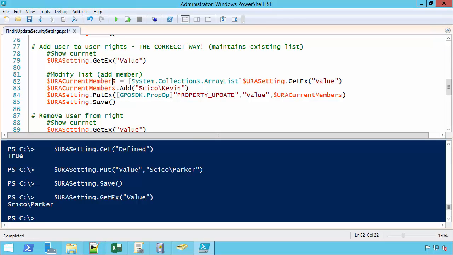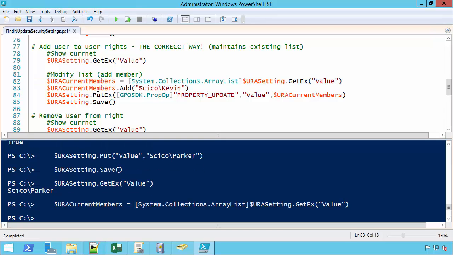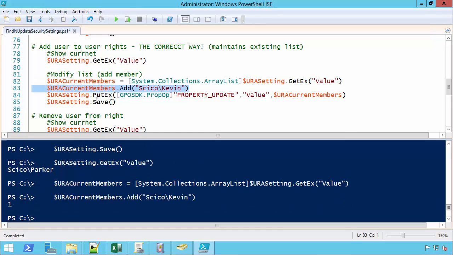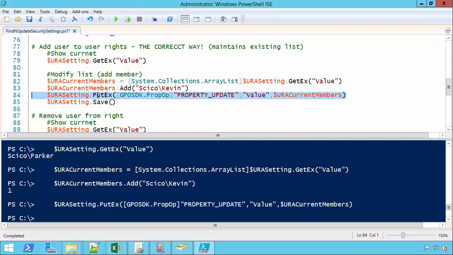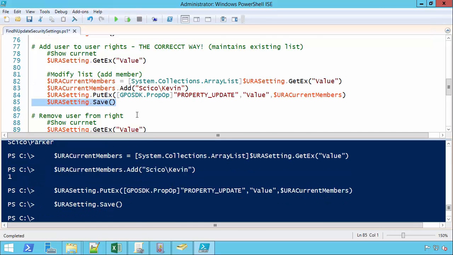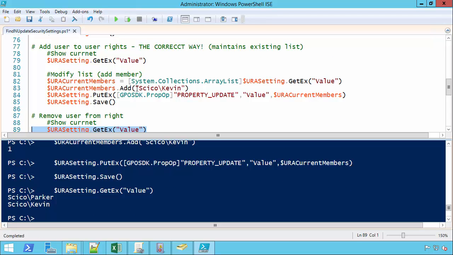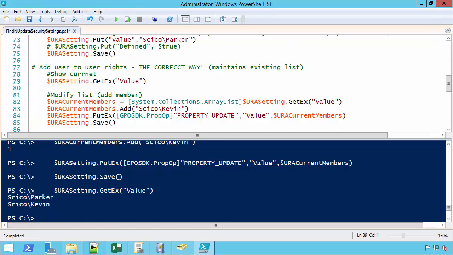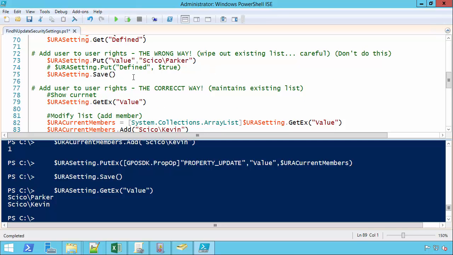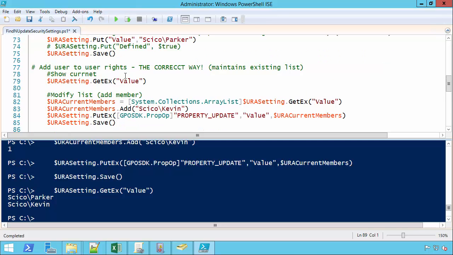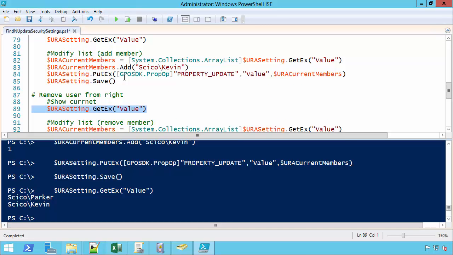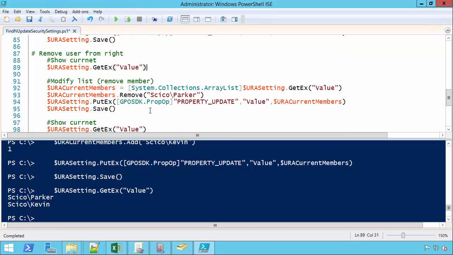The correct way to do it is this. So I'm going to essentially connect to the value as an array or an array list. I'm going to add an item to that array list, and then I'm going to put X. I'm going to put that array back in and save it. And again, my value now is going to include both Kevin and Parker. So be careful. This is all documented super well in the user guide and the sample scripts, but there are ways and easy ways to do things that you don't want to do. So take the time to do the referencing.